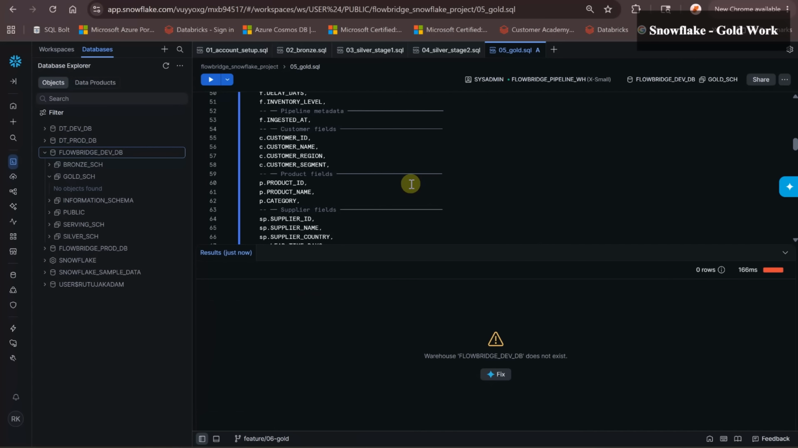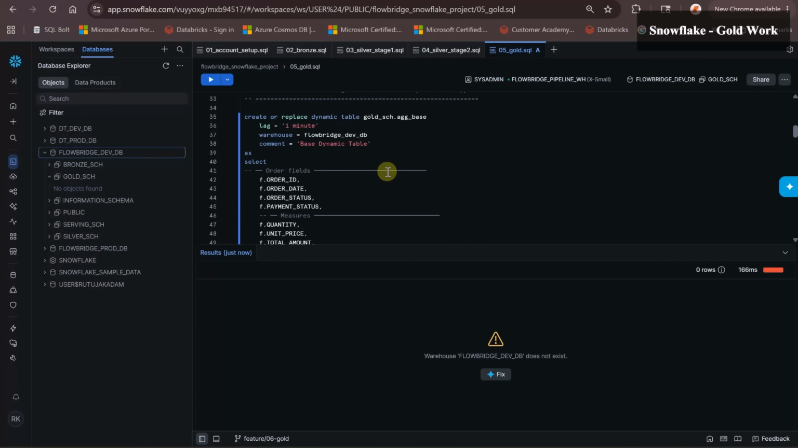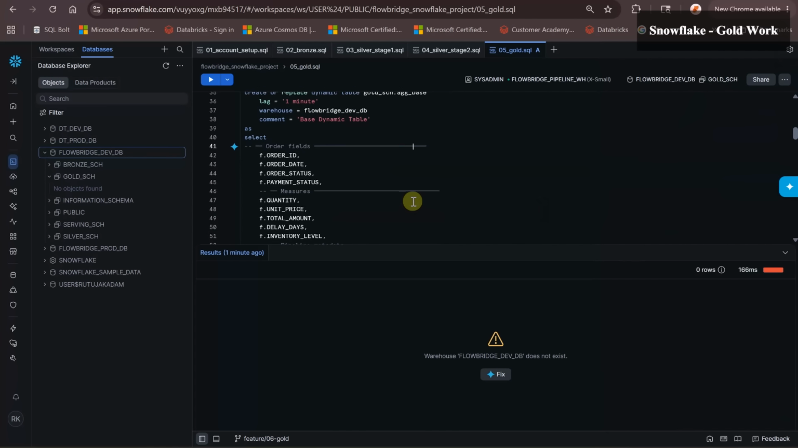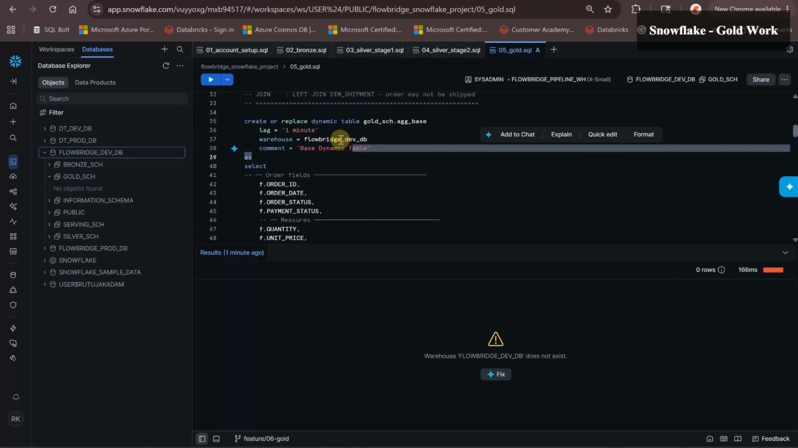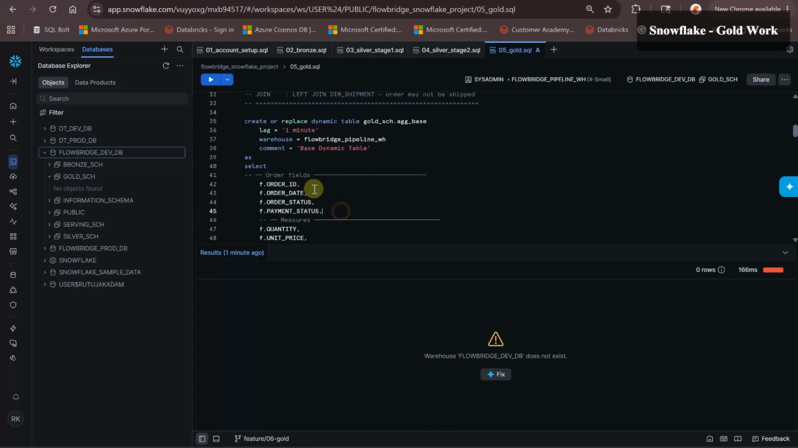It states Flowbridge DevDB does not exist. Okay, so this gives error as Flowbridge DevDB does not exist because I have done silliest mistake here. We need to mention warehouse and I'm giving database name to that. So we need to replace it with correct warehouse, which is pipeline warehouse. Now let's try to run this.